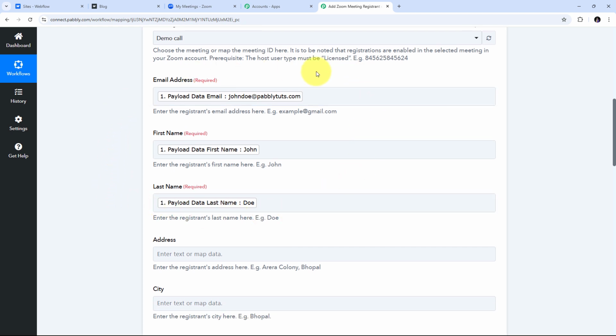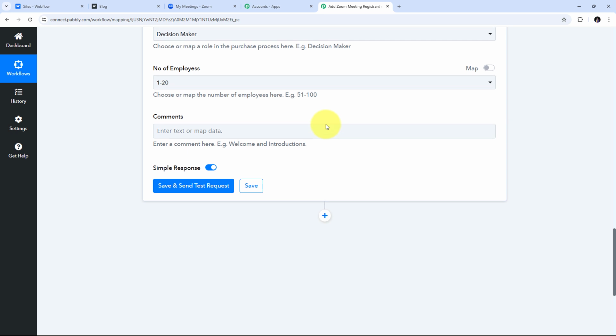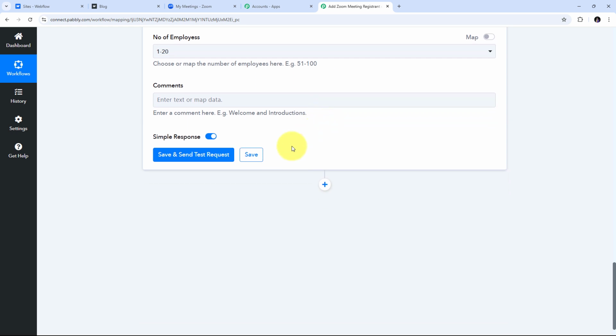Now as I have mapped these details, I have made all these details dynamic. Now what will happen is that whenever I receive a new response from my Webflow form submission, automatically all these details that I have mapped here will get replaced with the new form submission details in real time. And for every new form submission that I receive through Webflow, automatically I'm going to add a new registrant in my Zoom meeting. Now I'm going to scroll down, and here I have to click on Save and Send Test to Quiz button.